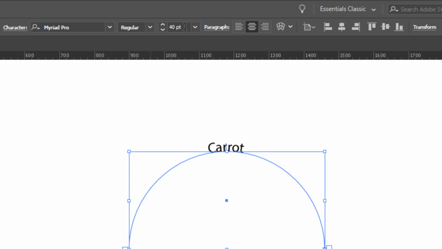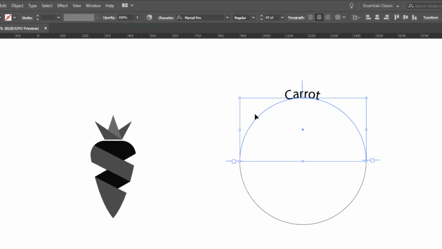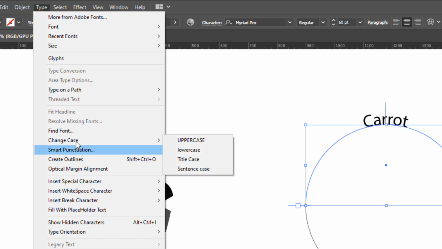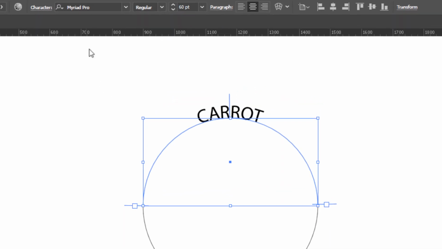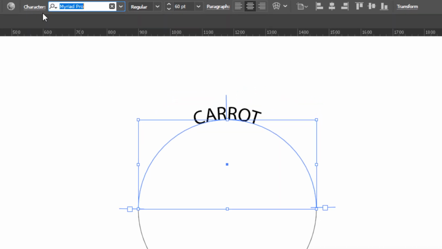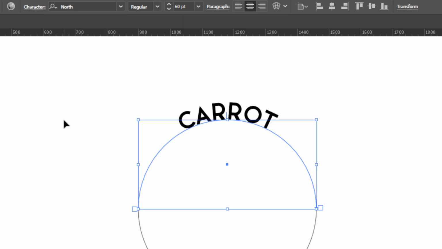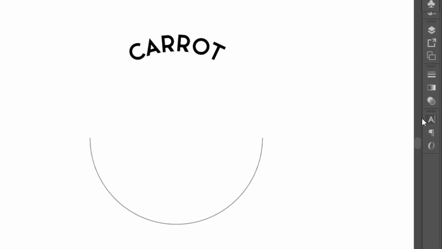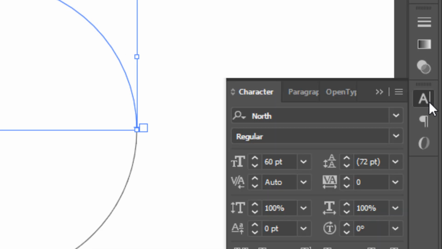Increase the font size to 60. Let's change the text title case to uppercase. I am going to use North font for this design. Now I need to increase the spacing between letters. So I go to Character panel and increase the value of tracking.